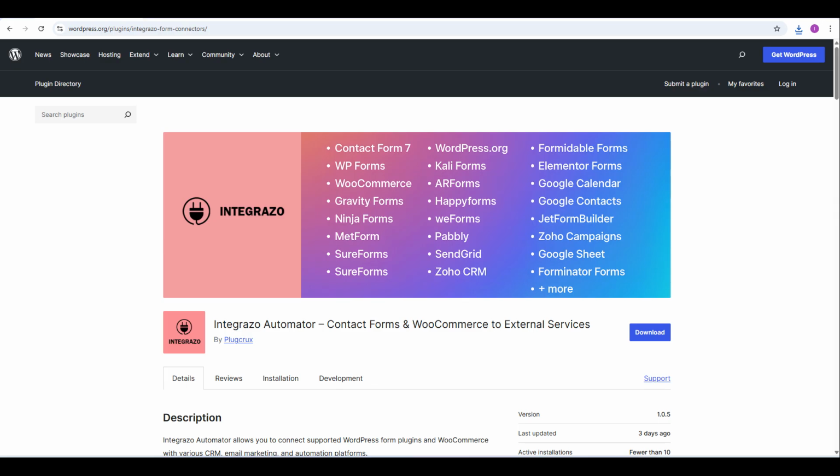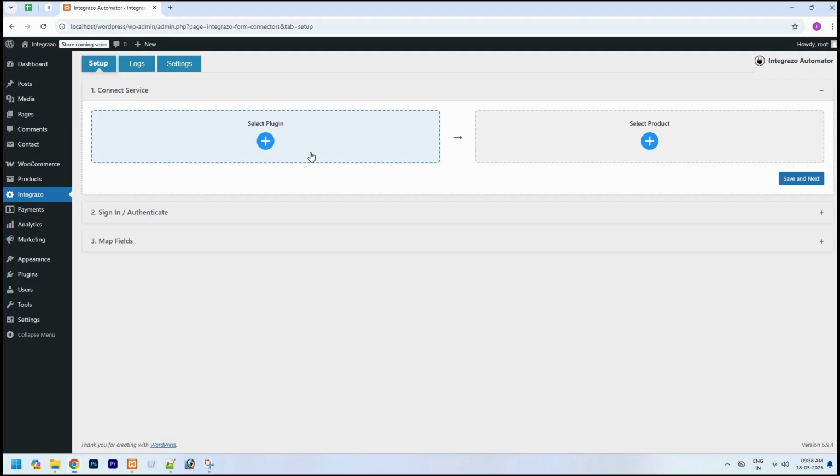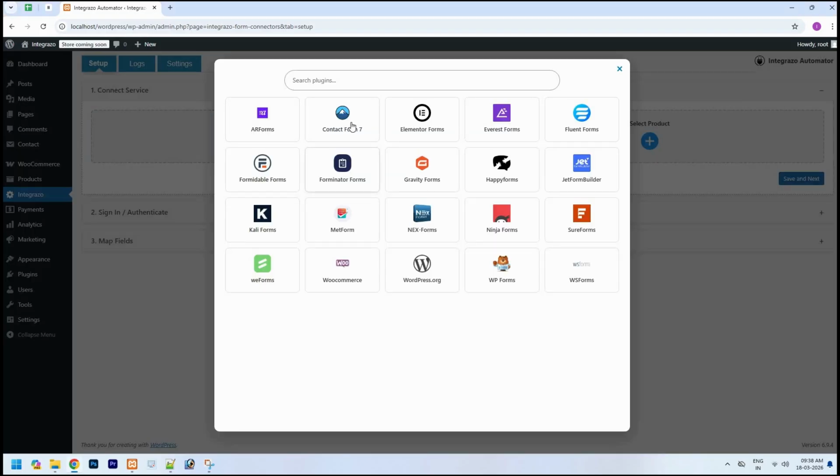Let's get started. After activating the plugin, go to the plugin setup page from your WordPress dashboard. Now click on Select Plugin. A pop-up will open. Choose your plugin from the list.